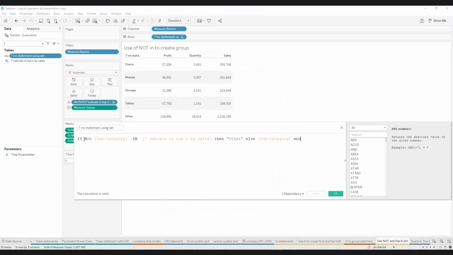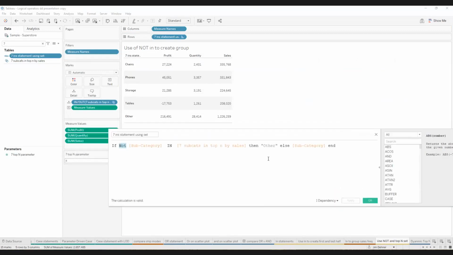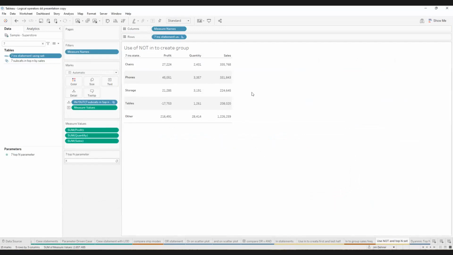So what we're going to do is use that NOT statement. When the subcategory is not in the top N as defined by the parameter, then call it other. So I've created this group of other using NOT IN as the test condition. So if it's not in the top N, it's other, else it is in the top N. I want to know what the subcategory is. And I place that on the chart, and that creates this. I get the top N and other, and it's all based on this parameter. We can cut this down to 2, and we can see that we're now looking at the top values and other.